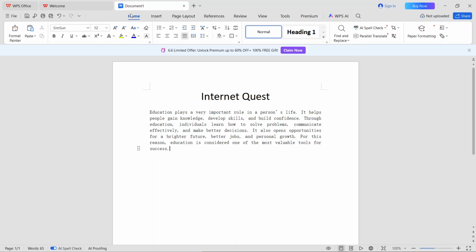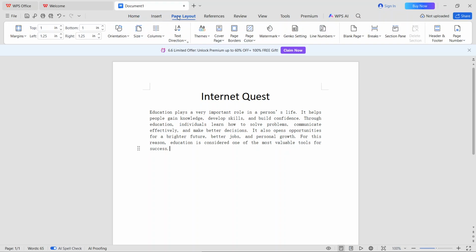Once your file is open, go to the top of the window and click the Page Layout tab. This section contains the main tools related to how your document is arranged on the page, including margins, orientation, and paper settings. If you don't immediately see the exact option mentioned, don't worry, because the layout of WPS Office can vary slightly depending on the version you're using.